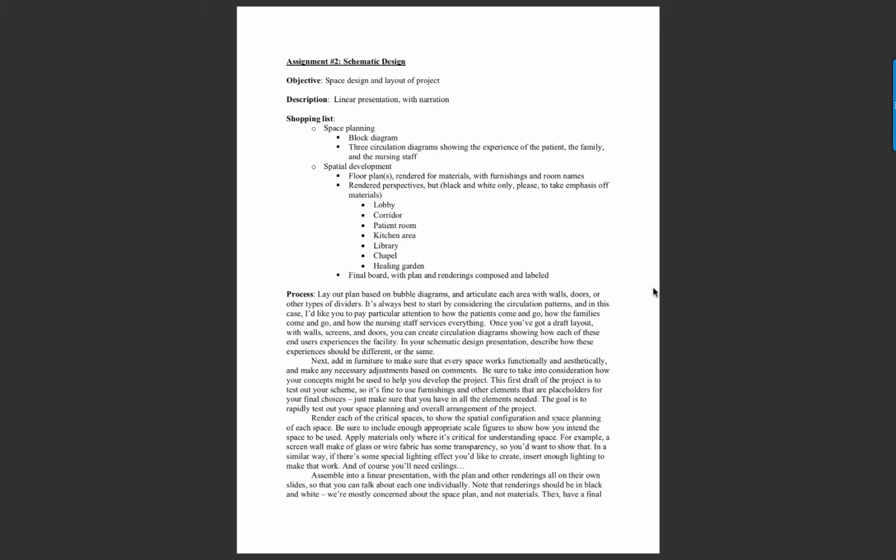Well, so now you have completed your pre-design work and done some very nice program analysis and consideration of how you're going to go about this design project. Now it's time to actually design the design project. And that, of course, you've heard of schematic design. This is schematic design. And the first step in schematic design is choosing a building.